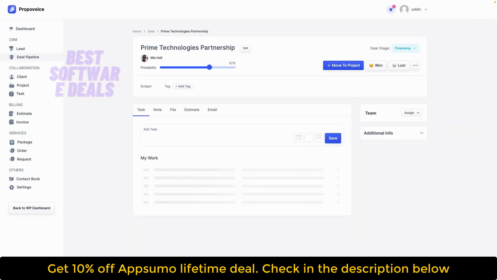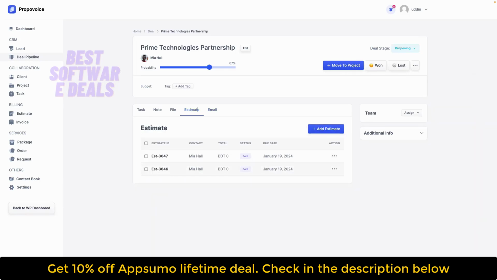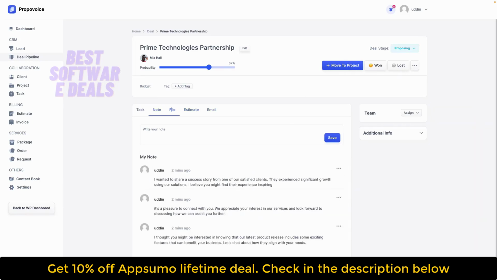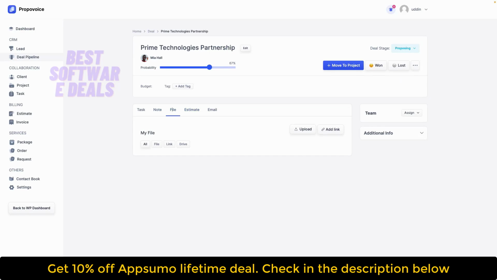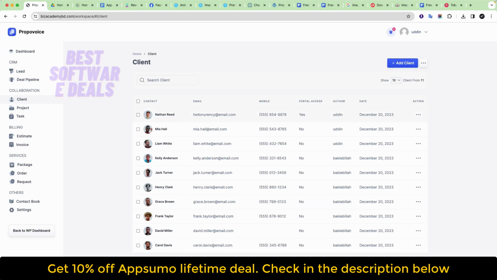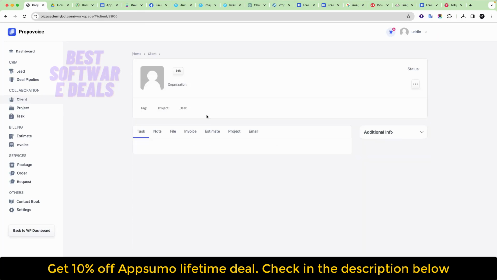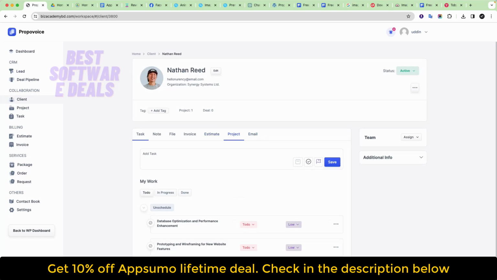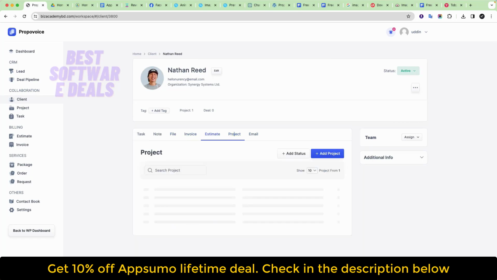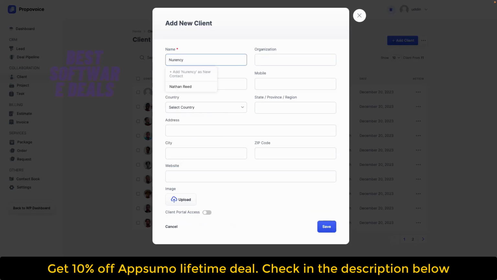You can send estimates and maintain notes and files from the detailed view of a deal with a single click. You can mark a deal as lost or won and move it into a project. Get a comprehensive view of all your clients at once, and then dive into the details to manage projects, estimates, invoices, and more for each client. Easily invite clients to their portal.